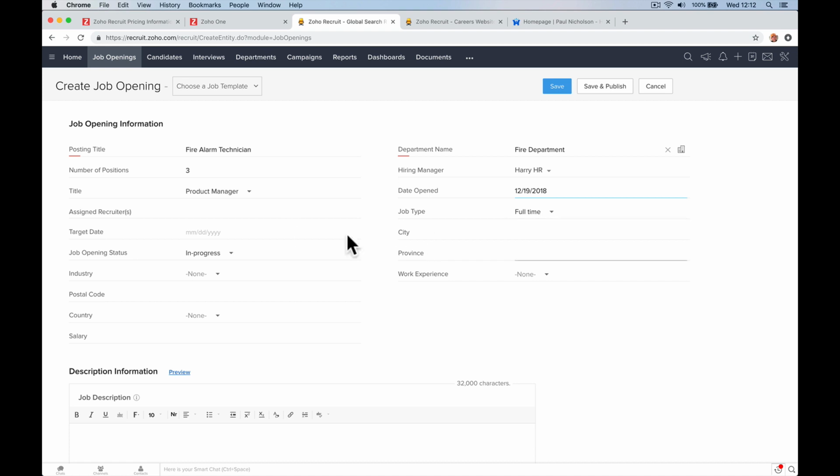Date opened today. Assigned recruiter. Go with HR again. We'll say it's his department. Full-time job. Target date. When do you want it to get closed by? We'll say the end of the year. City. Sunny Doncaster. Job opening in progress. Province, South Yorkshire.